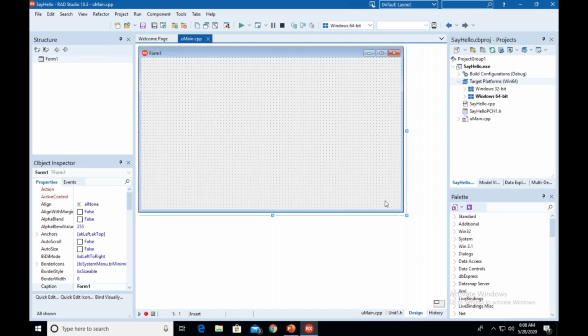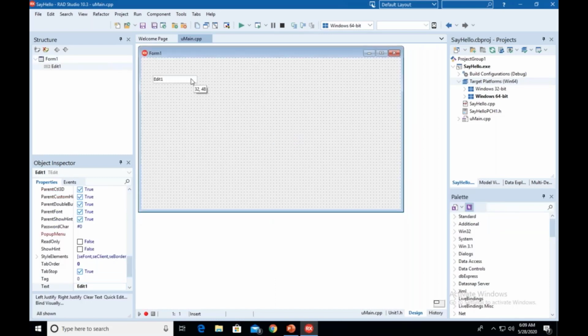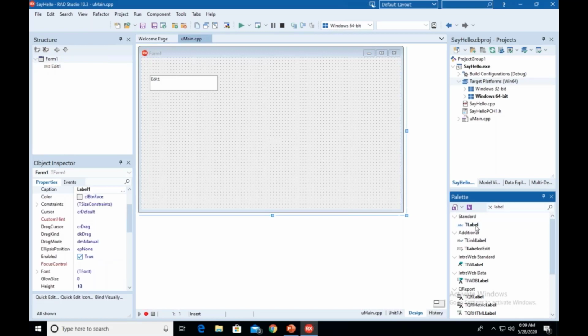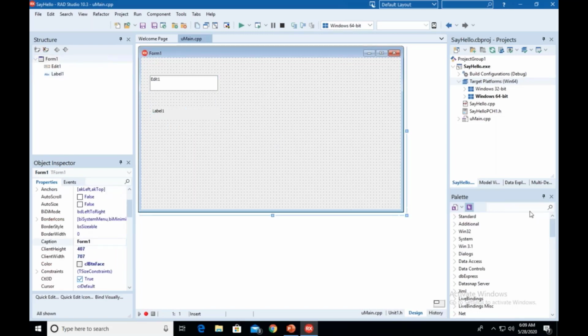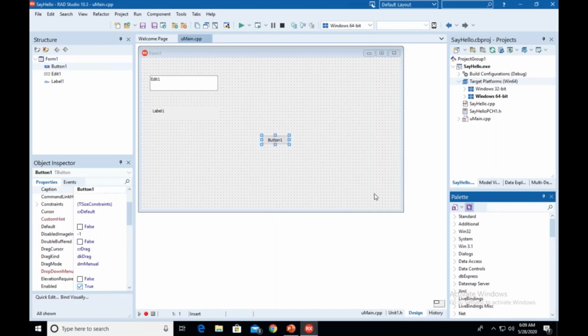So to do that, here's our tool palette with hundreds of pre-configured components we can use to rapidly build the application. So I'm first going to search for an edit box, find it, select it, and add it to my form. Next, I'm going to search for a label, find it, add it to my form, and position it any way I want. And lastly, search for a button and add it to my form.